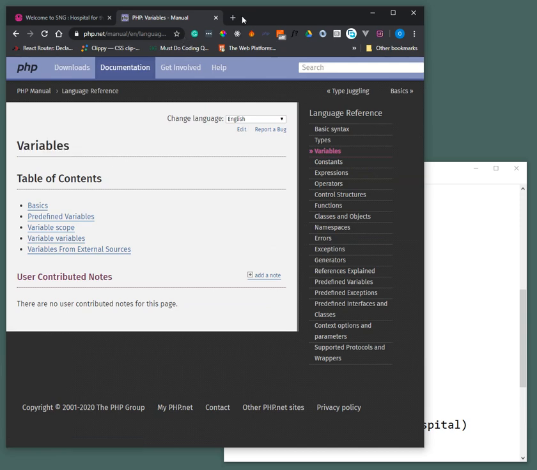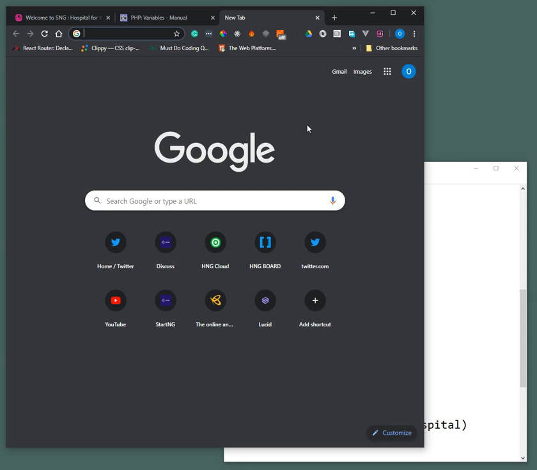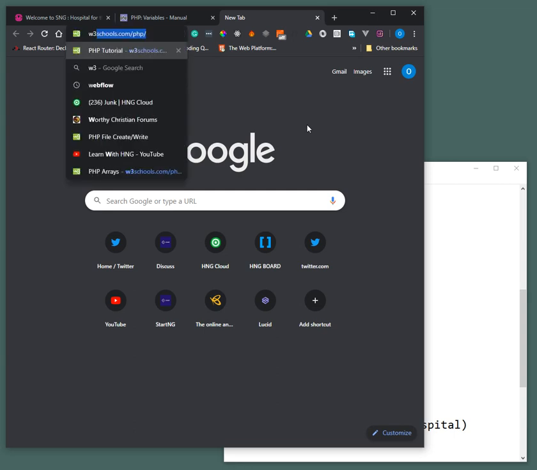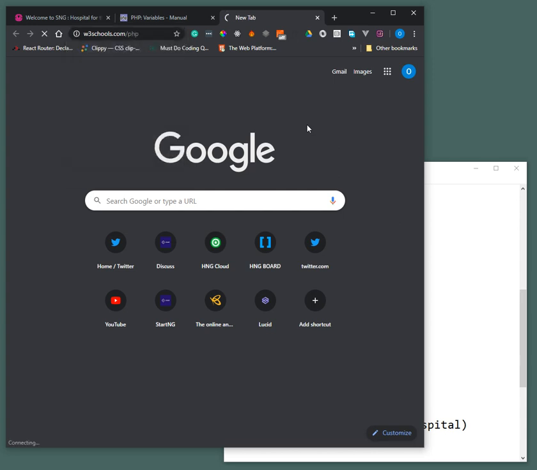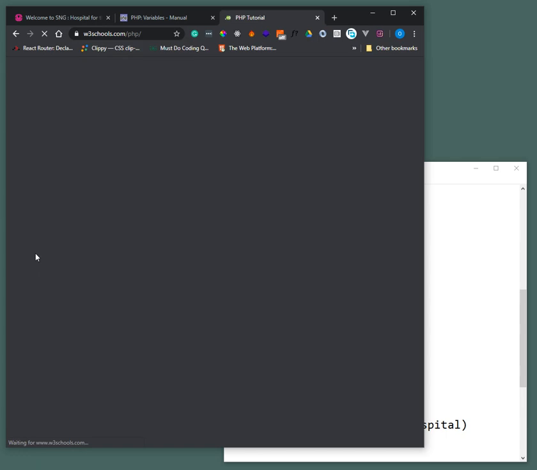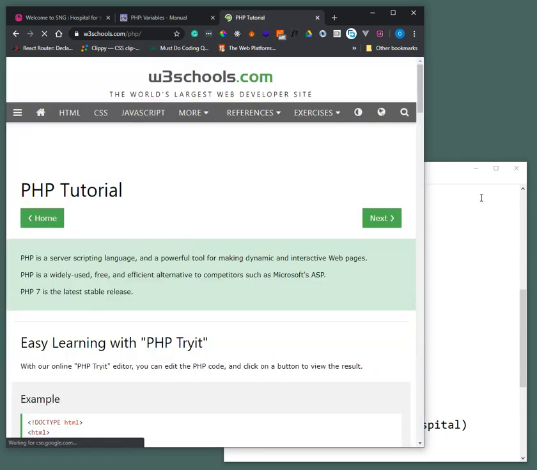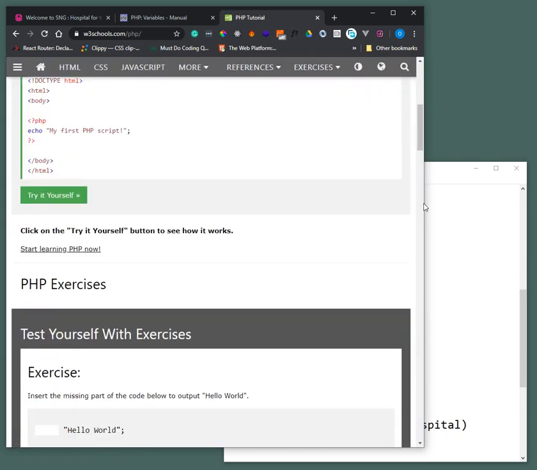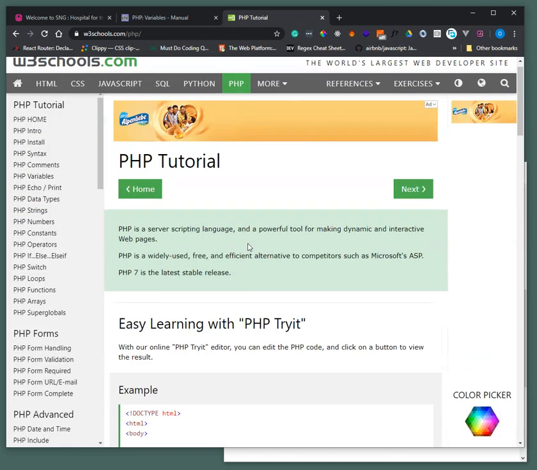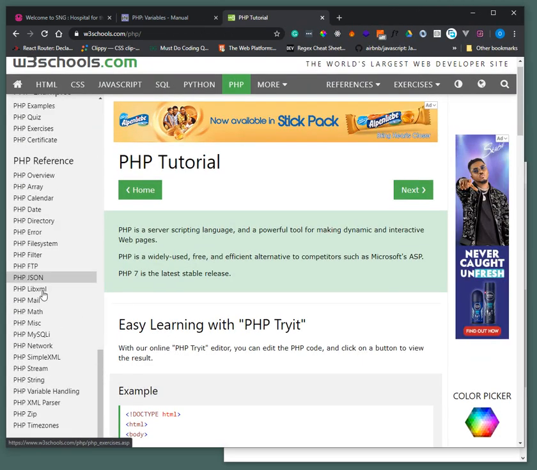Another place you can get information is W3Schools. W3schools.com, I think. Then go to PHP. Let's see. I don't know if I'm right. Yeah, I'm correct. So you can follow this tutorial from the beginning to the end. It's very, very good. It gives you a basic introduction to everything you need to know about PHP. And all these things are also here.